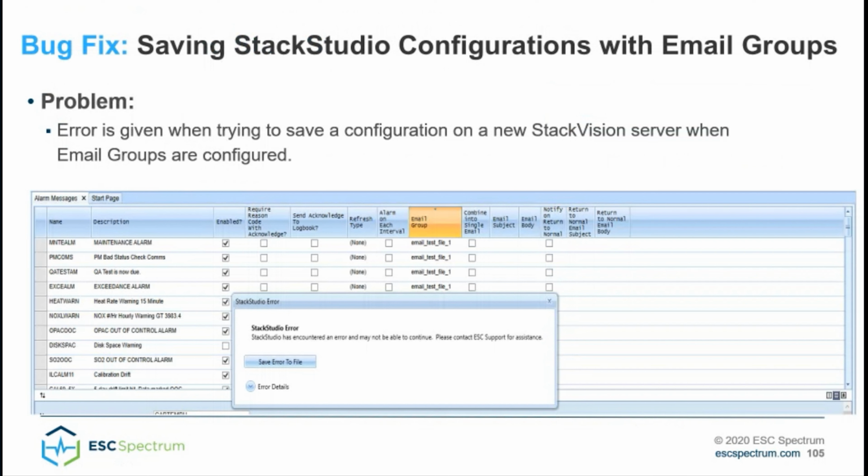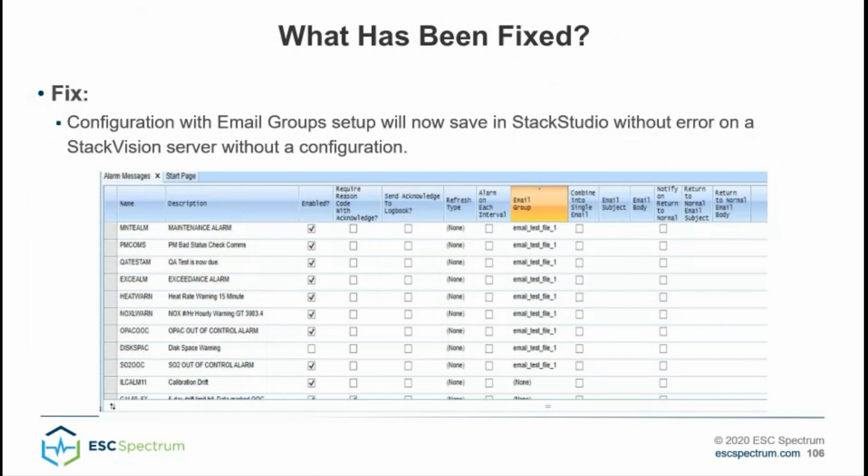This is an issue where it's actually, I believe, a new configuration problem. If you are importing, maybe in some cases setting up a test environment, or I don't think server migration would really apply, but if you're importing a configuration where your email groups are configured, right here, it actually wouldn't properly parse that data and import and save. So it would give an error, and now it doesn't.